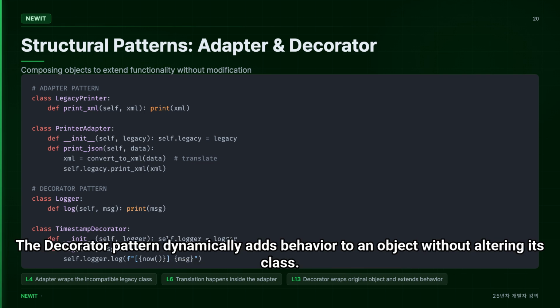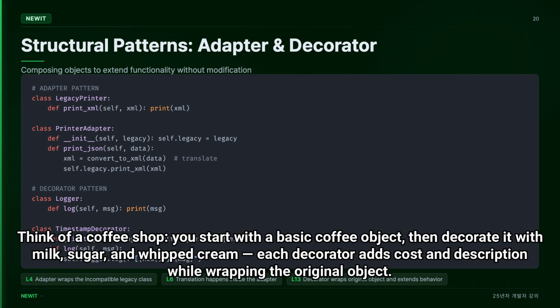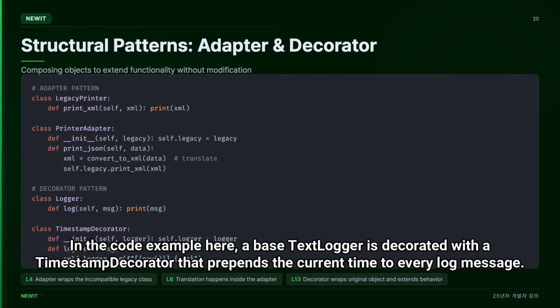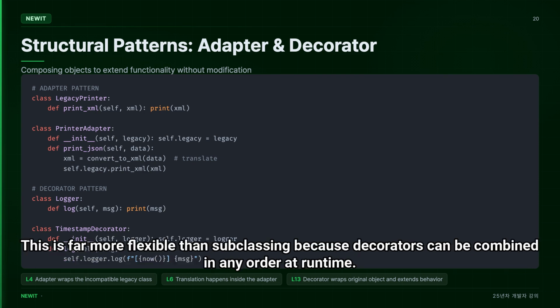The decorator pattern dynamically adds behavior to an object without altering its class. Think of a coffee shop. You start with a basic coffee object, then decorate it with milk, sugar, and whipped cream. Each decorator adds to the description while wrapping the original object. In the code example here, a base text logger is decorated with a timestamp decorator that prepends the current time to every log message. This is far more flexible than subclassing, because decorators can be combined in any order at runtime.